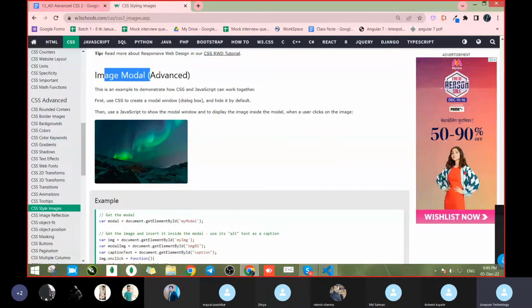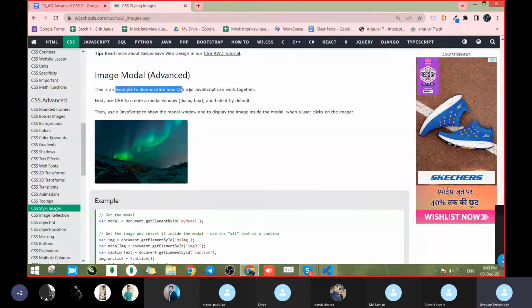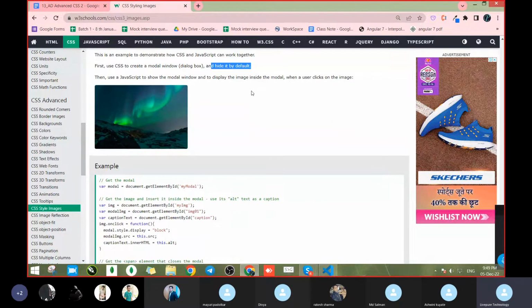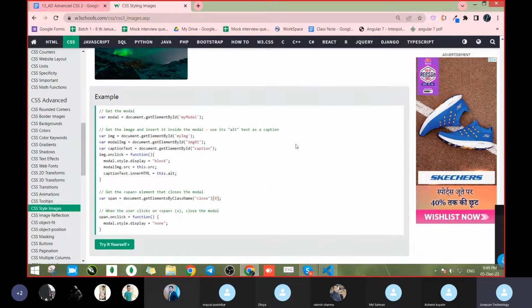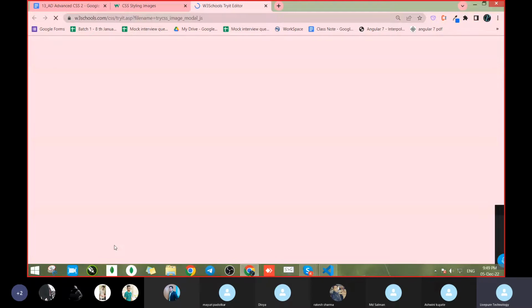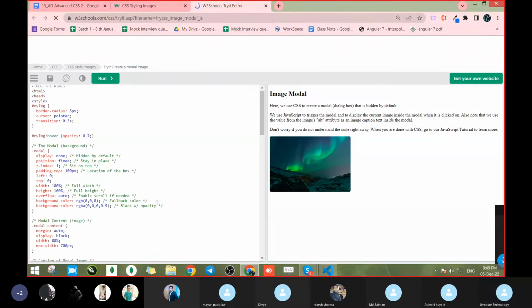So suppose an image modal. Okay. This example demonstrates how CSS and JavaScript can work together. First use the CSS to create the modal window, whatever output you are getting here, and hide it by default. How to hide that? We can use the display property. Correct. Then with the help of JavaScript, show the modal window and display the image inside the modal when a user clicks the image. Now go to Try It Yourself.